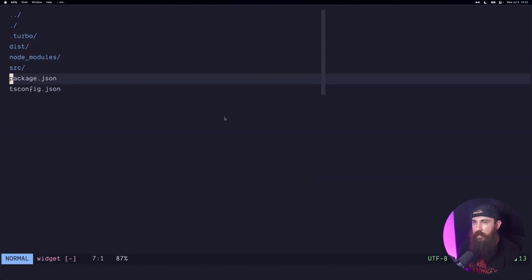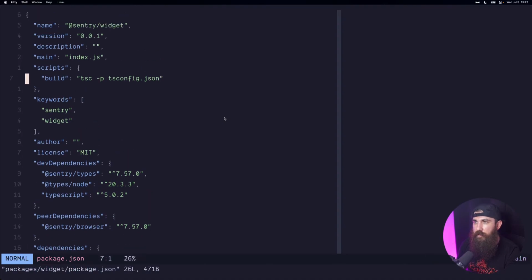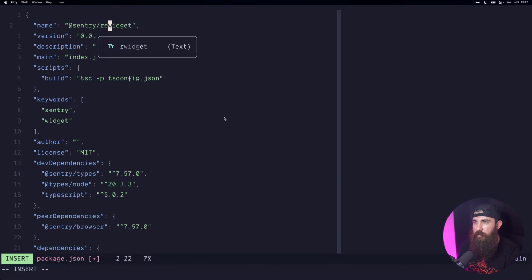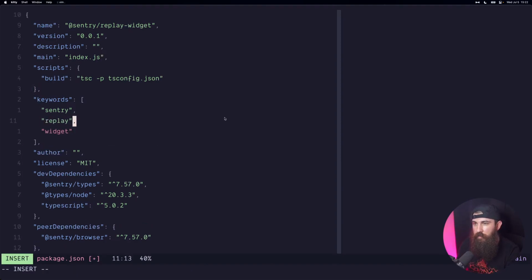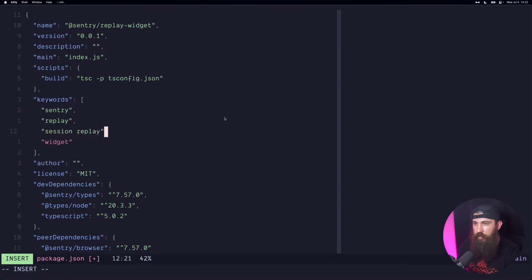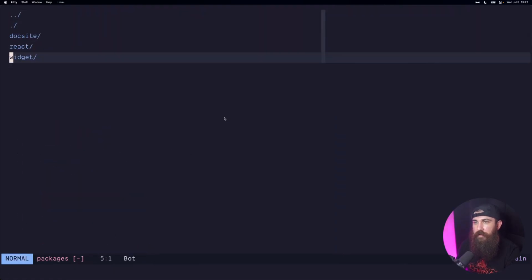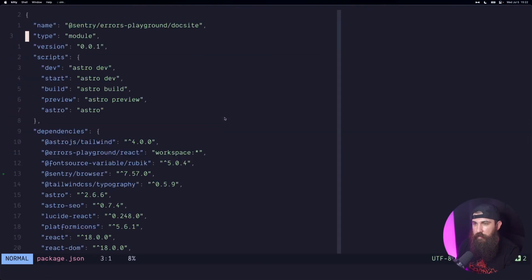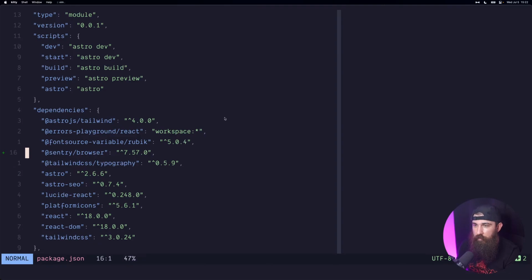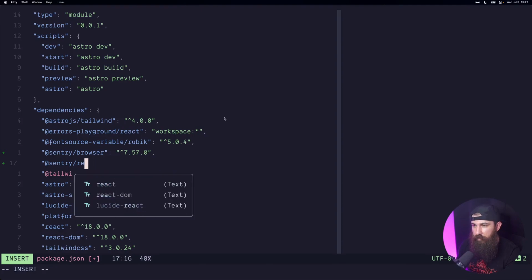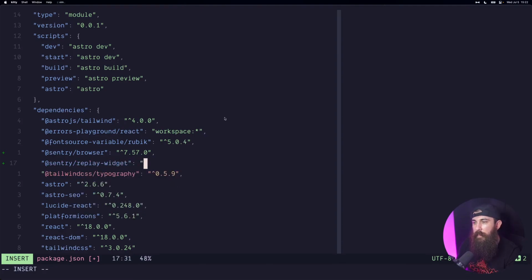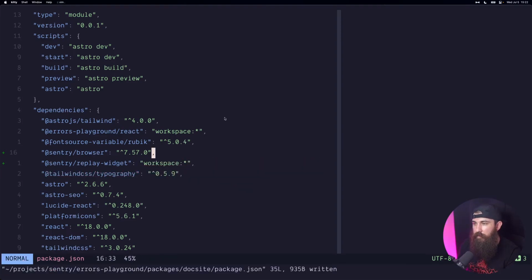a reference to the widget package. And that was @sentry/widget. You know what? I'm gonna do replay-widget. Okay, I guess that makes much more sense. Session replay widgets. Okay, there we go. So go back to the doc site, package.json dependencies, and we're going to do @sentry/replay-widget workspace star. There we go.